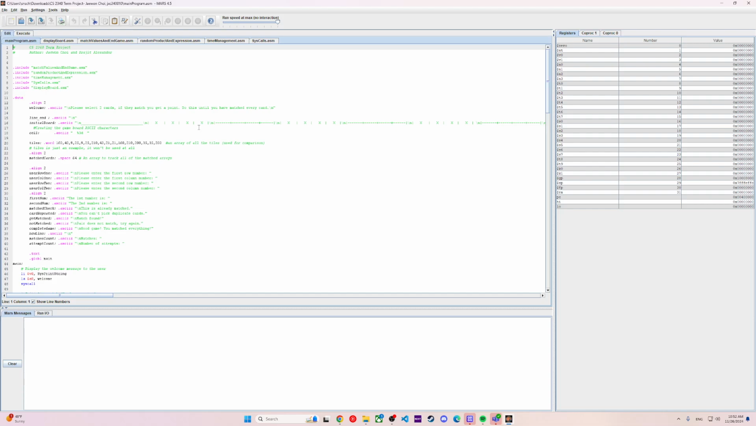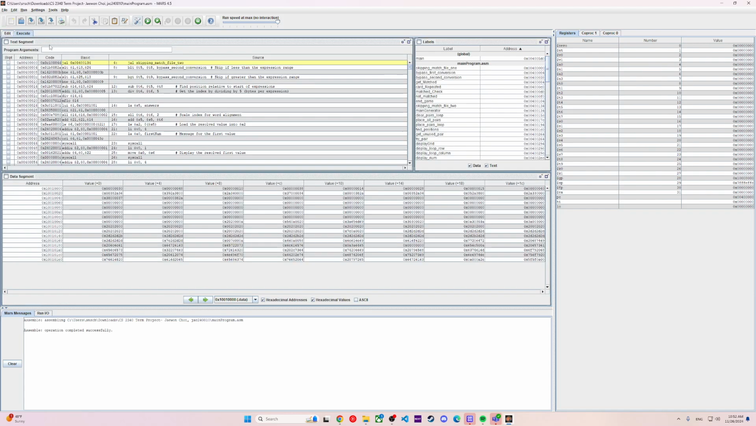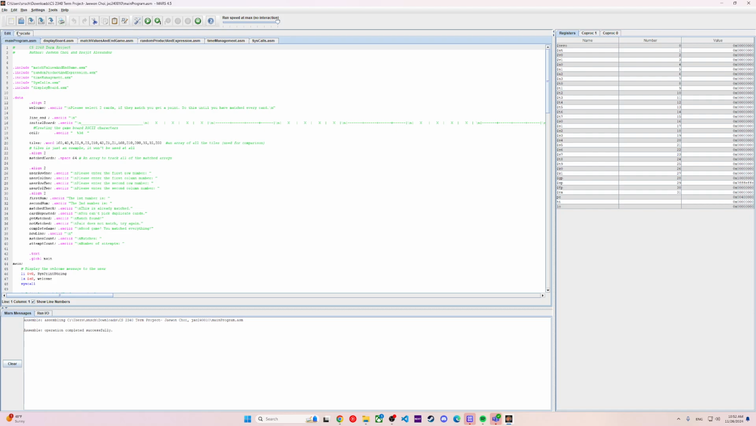And so I'll be showing you today a game I created called the Multiplication Match Game. It's a game where you match products to their expressions on a 4x4 grid until you get all the values. And so we're gonna assemble, and as you can see, it assembles successfully, and then we're gonna run it. And as you can see, the timer goes, and we do not get a match.